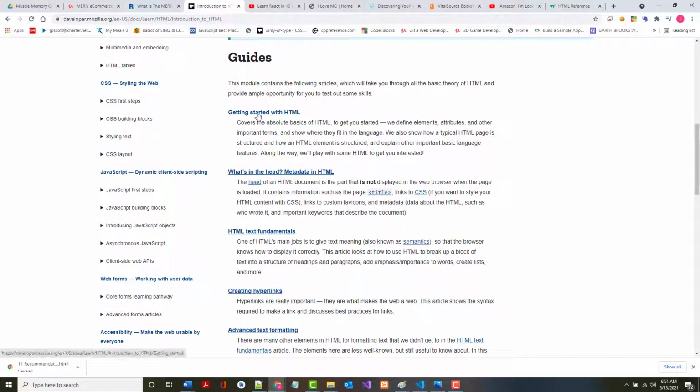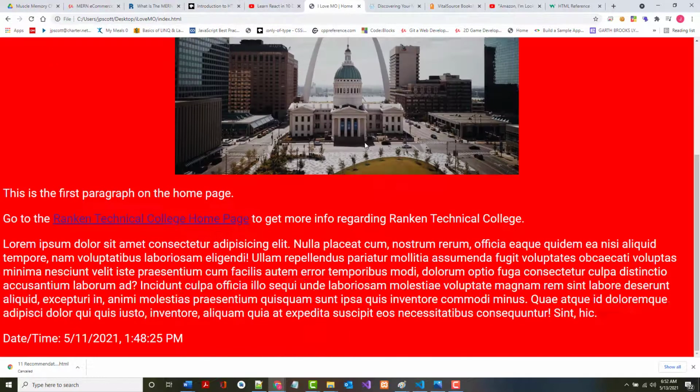So the next part will be getting started with HTML. It covers the absolute basics to get you started. It says along the way we'll play with some HTML to get you interested. I'm not going to exactly follow what they do. I think it'd be better for us to build our own site. So maybe I'll start over again with this site that I've been playing around with, this I Love Mo's site.